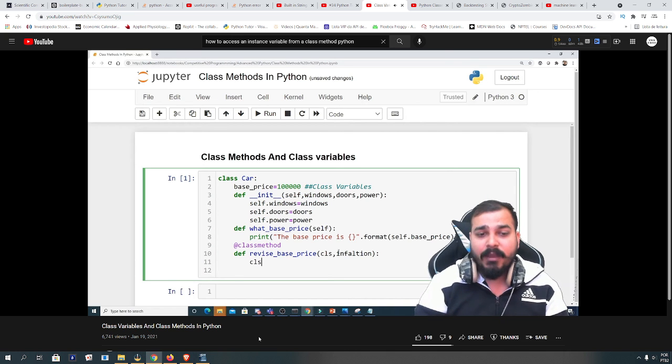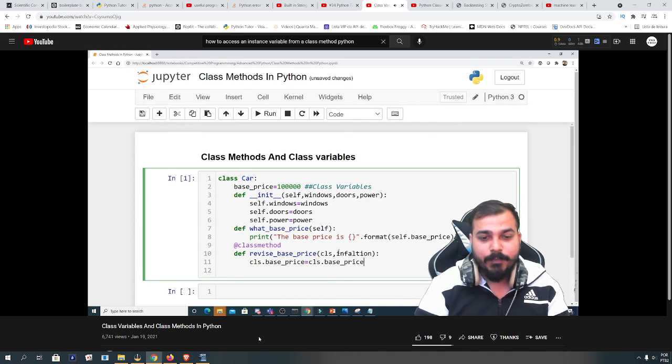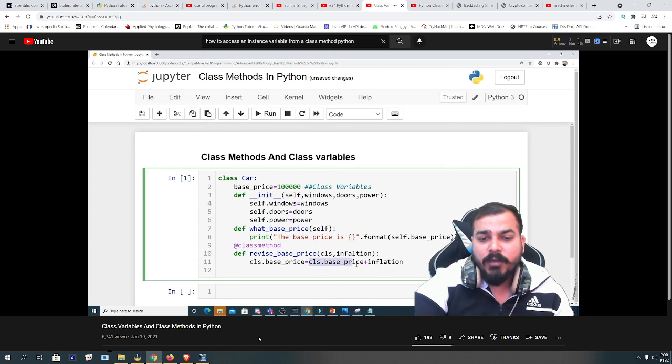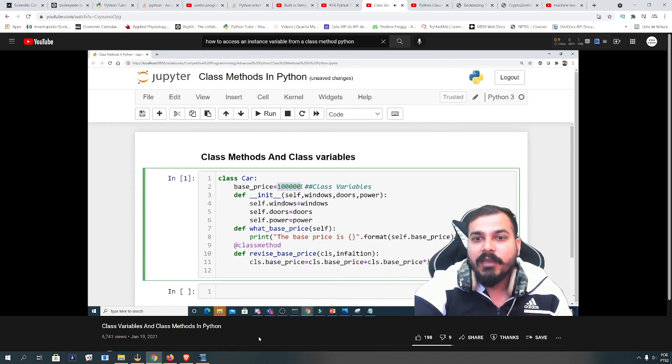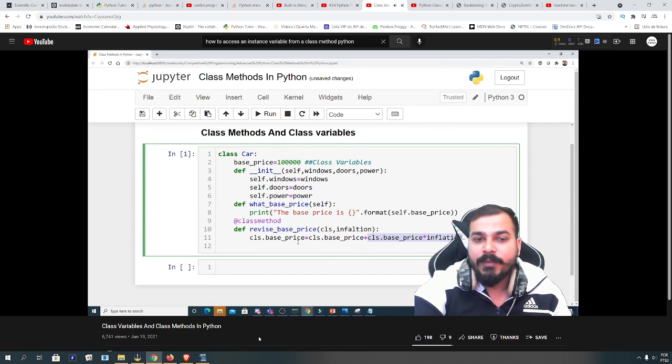Now suppose I want to update this particular base price, so I'll write cls.base_price is equal to. Please listen to it, it is very, very important. So I'll write cls.base_price plus inflation. Okay, I'll not just write plus inflation. I'll say cls.base_price multiplied by inflation. Suppose my inflation is 10%. I need to find out what is the 10% of this particular value, and that value I'll be getting over here, and then I'll be adding that to my base price. So this is what my class method is doing.